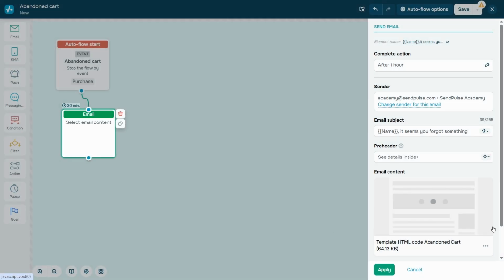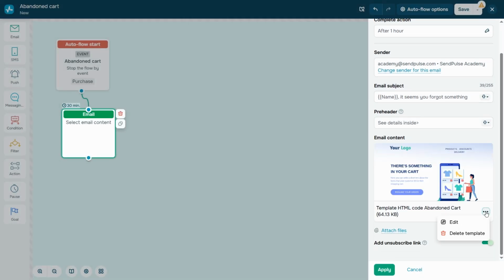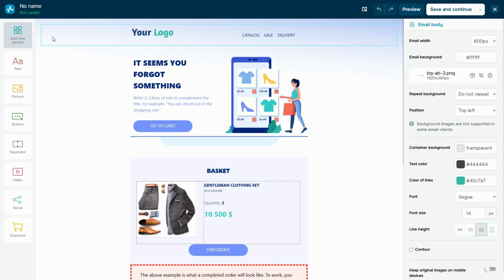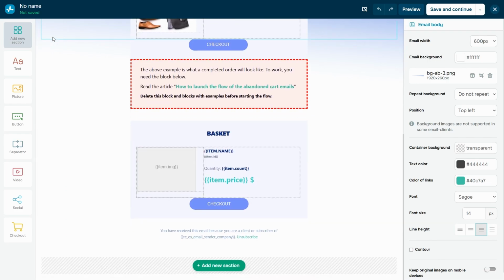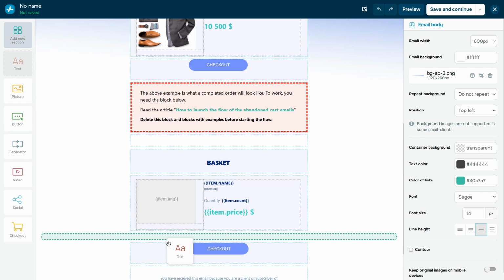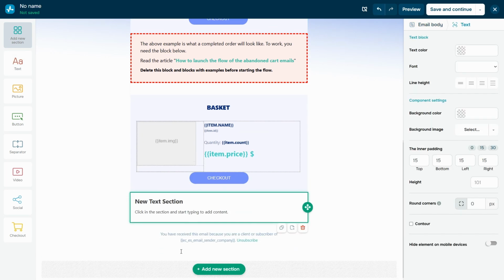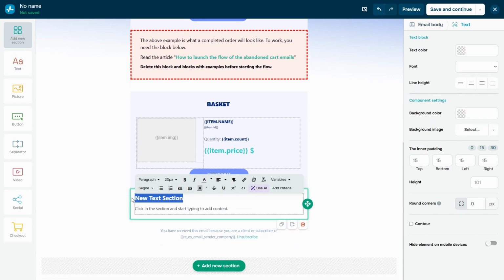After selecting your template, click Edit to access the email builder. Here, you can customize your email copy and layout, and most importantly, add cart item details. Use the same variables you set when creating your event. You can also include personalized order details like order date, number, or total price.